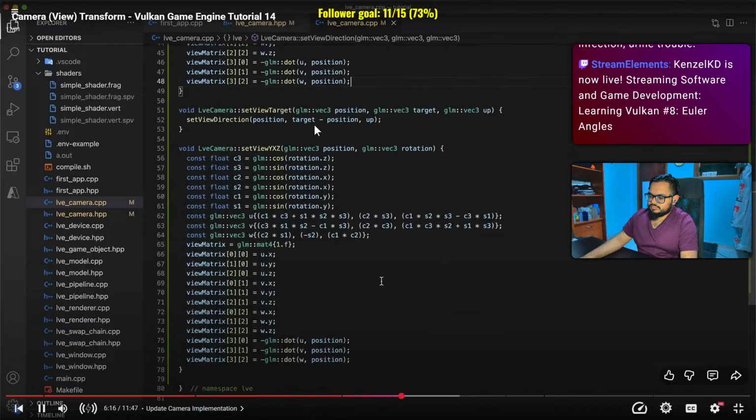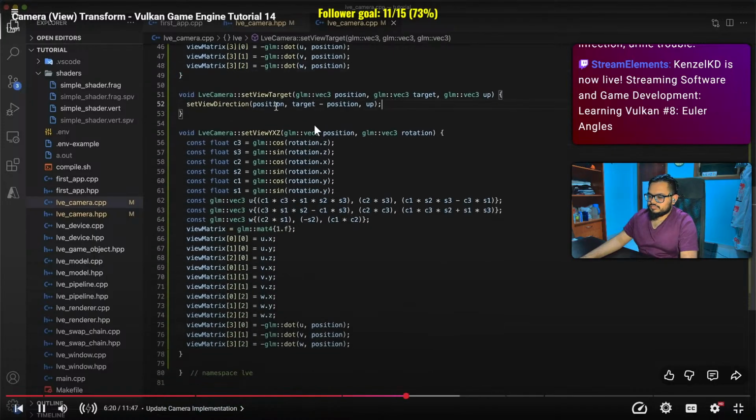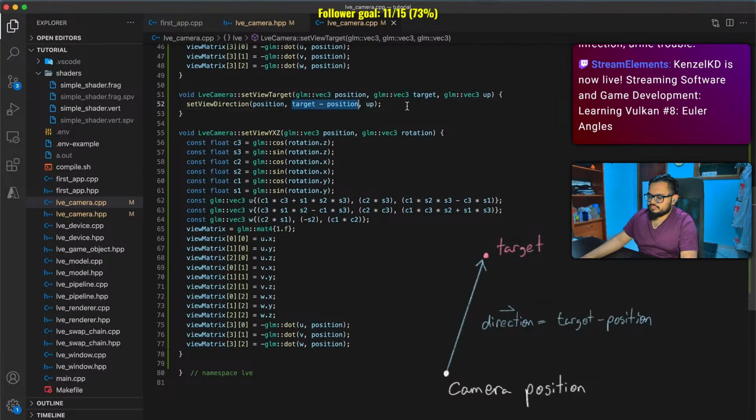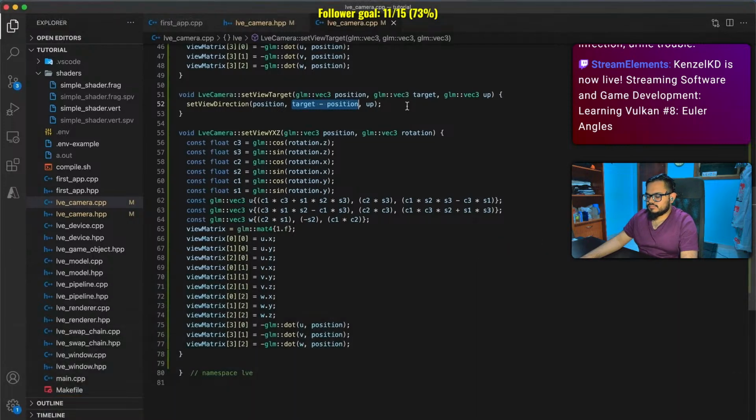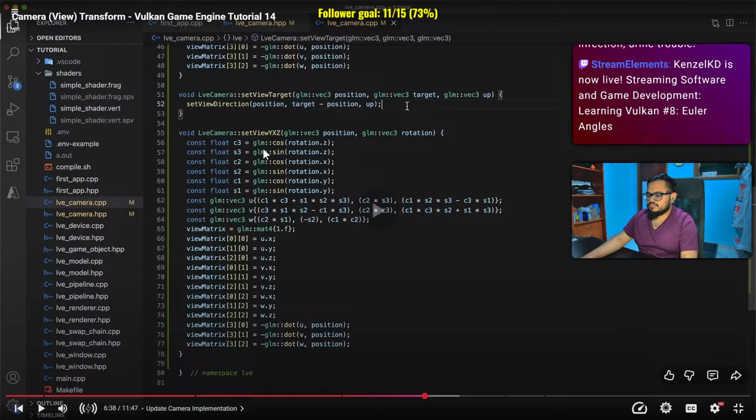Next, we have the set view target method. This one's pretty straightforward. We just use the set view direction method, with the direction being given by the vector from the camera's position to the target object's position. Also, in hindsight, it might have been a good idea to add some assertions checking that the direction provided is non-zero, so you may want to do that yourself. As the third method, we have set view yxz.